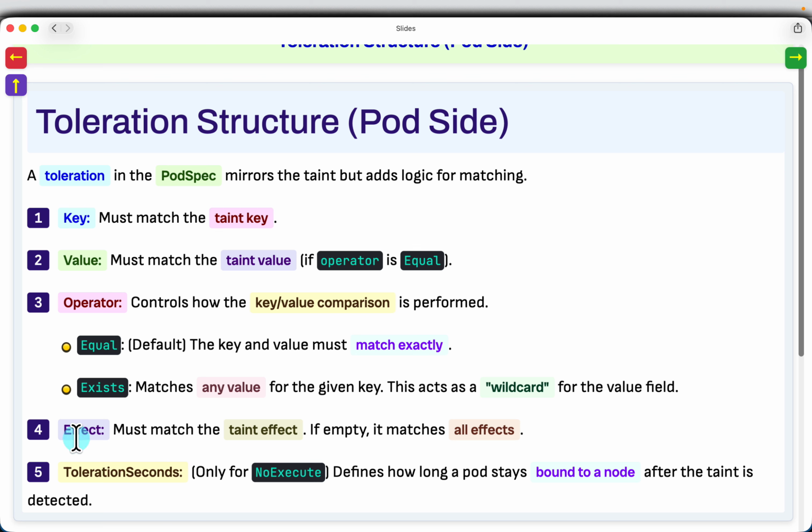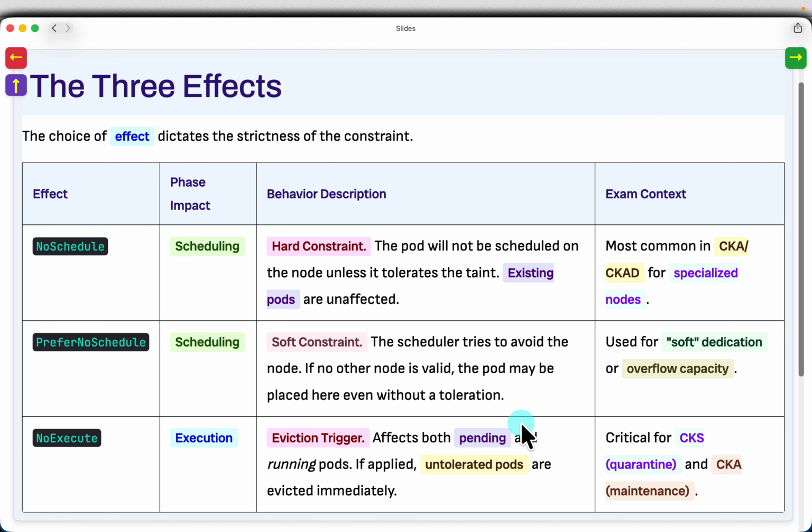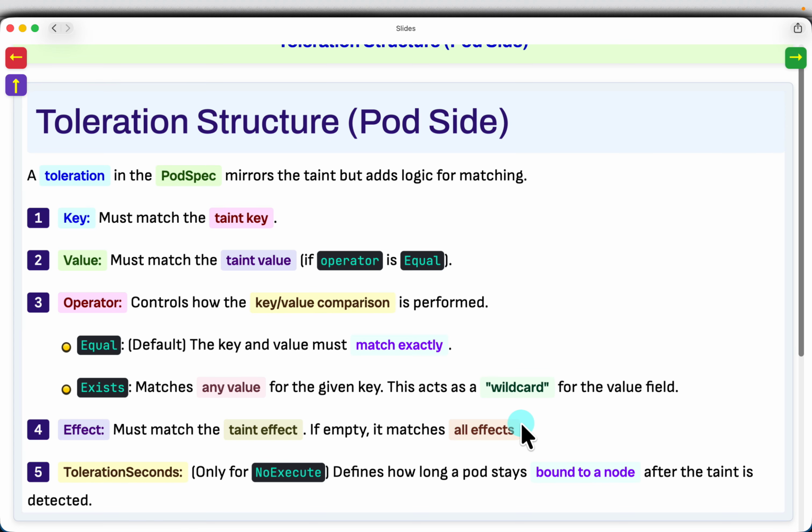And then we have the effect, and this must match the taint effect, right? So these all must match one by one. And if empty, it will match all the effects. What we have seen, three effects: NoSchedule, NoExecute, and PreferNoSchedule. And lastly, we have tolerationSeconds, and this is only for NoExecute. This defines how long a pod stays bound to a node after the taint is detected. So basically, this is a grace period.